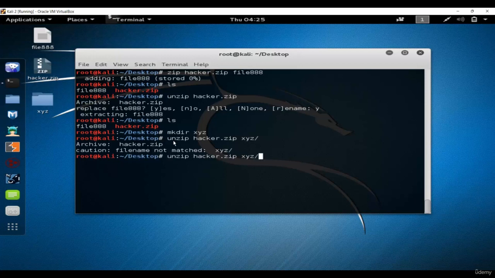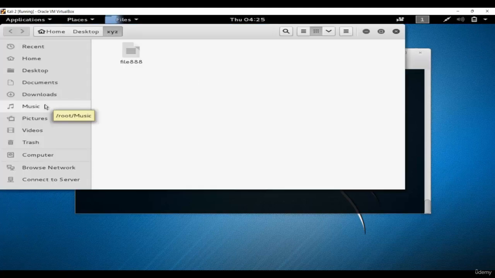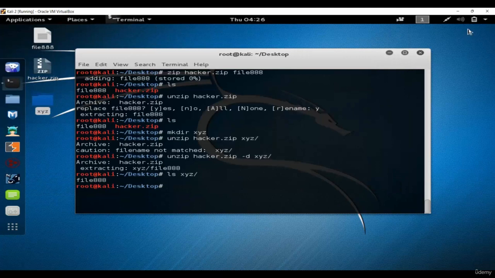Okay, if you want to unzip it inside a folder, we have to use an option called -d, which stands for directory. Hit enter. If you want to check it, just use ls against that folder. See, it worked, right? If you want to view this graphically, just double click on the folder here on the desktop and you can see the file, right? So we have got our file 888 back. So this is how zip and unzip command will work.